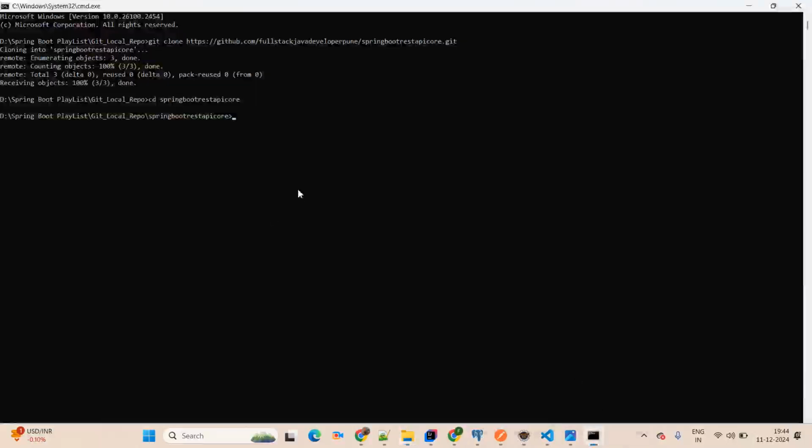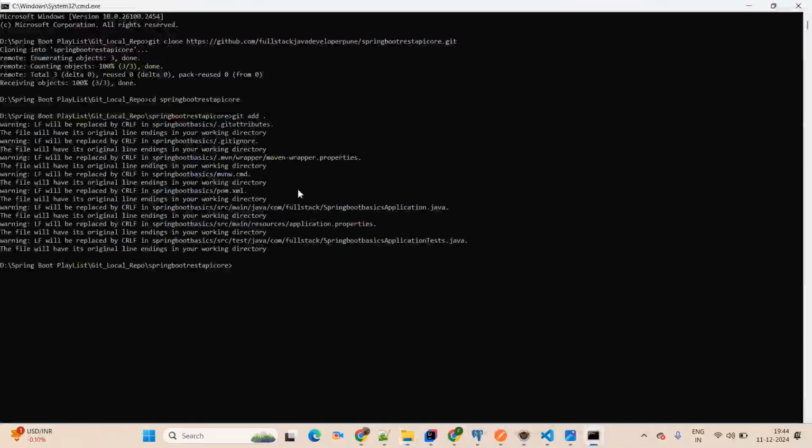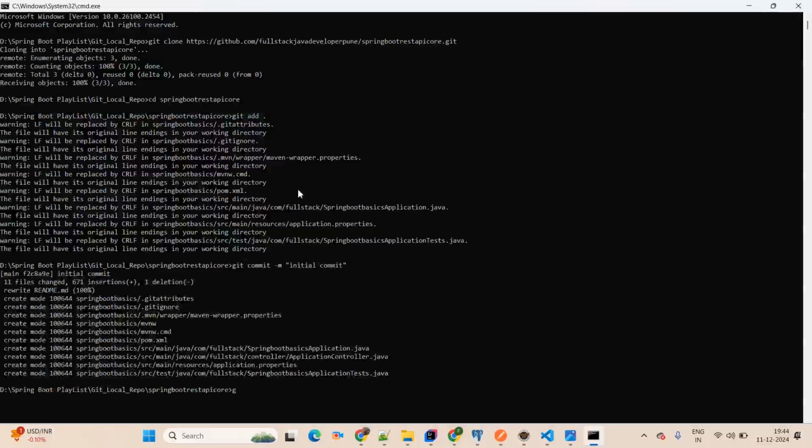Then come to the command prompt. Here we are trying to add those changes to our GitHub. Use git add dot. Dot means it will add all the files. Next, git commit -m. -m means message. We are giving the message as initial commit. Then use git push. It will push the changes from local to the centralized repo.